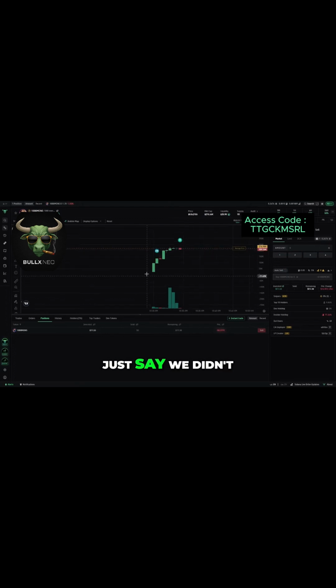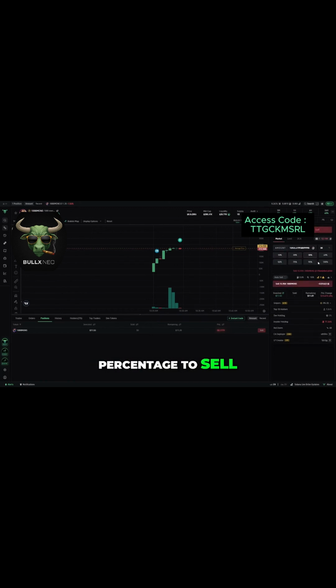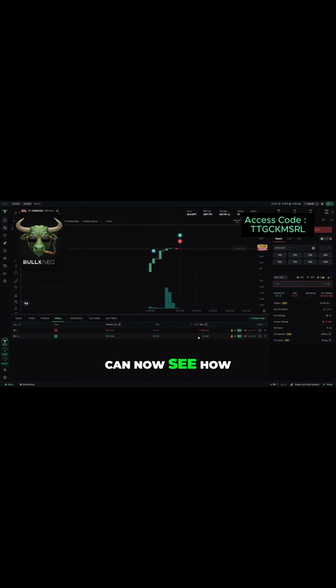So let's just say we didn't like this trade anymore and we wanted to exit. What we could do is switch this from buy to sell at the top. And we can now choose a percentage to sell. So you can either choose these presets or enter it in here as well. However, I'm just going to choose 100% and then I'm going to click the red sell button to sell. As you can see, it has now been sold and we can confirm that by going to history and we can now see how much we bought it for and how much we sold it for.